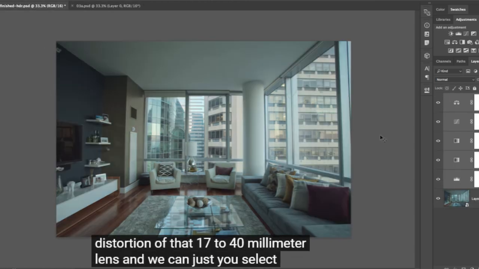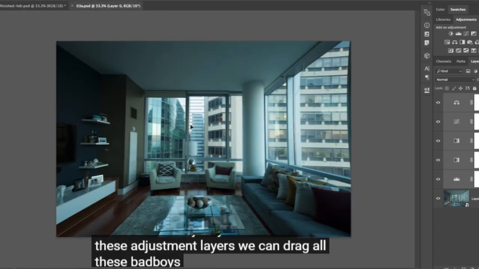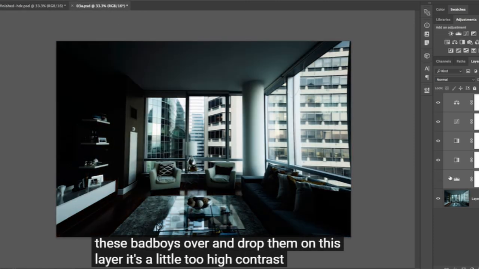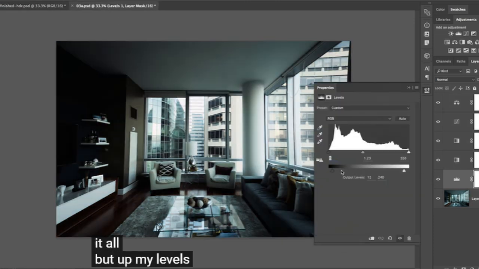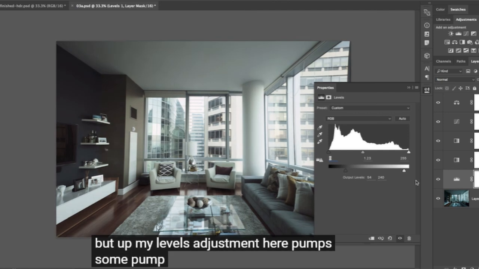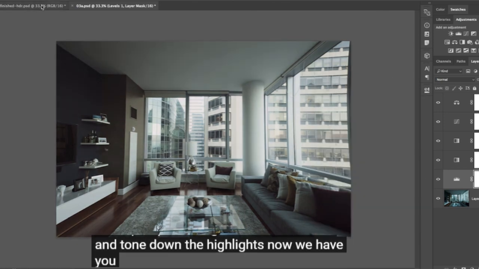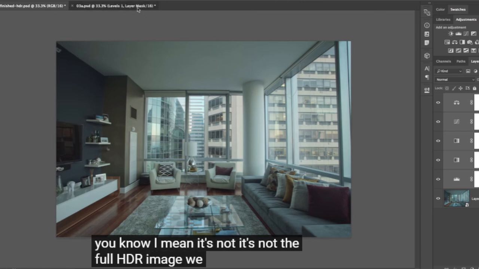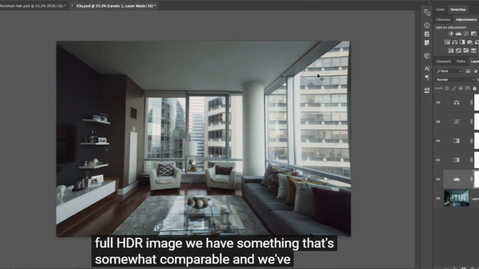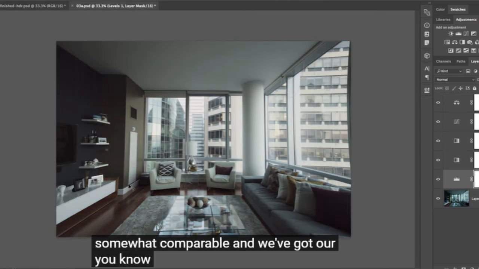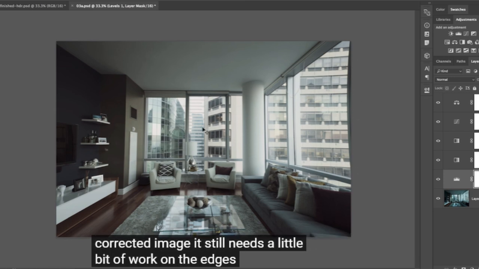And we can just select all these adjustment layers. We can drag all these bad boys over and drop them on this layer. It's a little too high contrast. Whoop. I'll open up my levels adjustment here, pump some light into the shadows, and tone down the highlights. And we have, it's not the full HDR image, but we have something that's somewhat comparable. And we've got our automated, hyper-automated lens-corrected image.